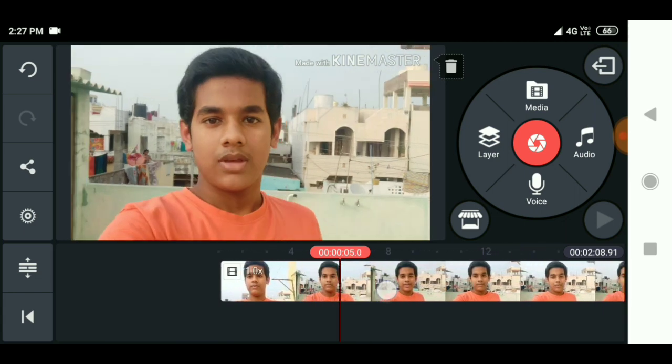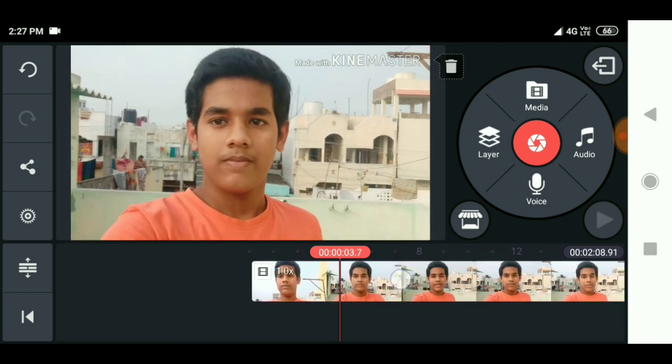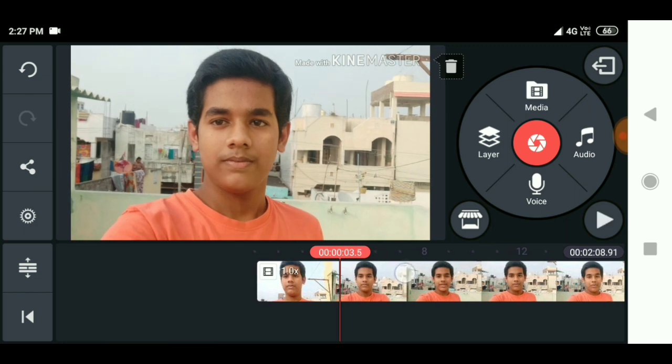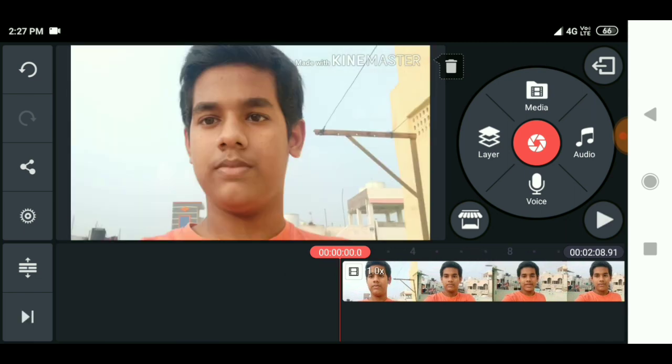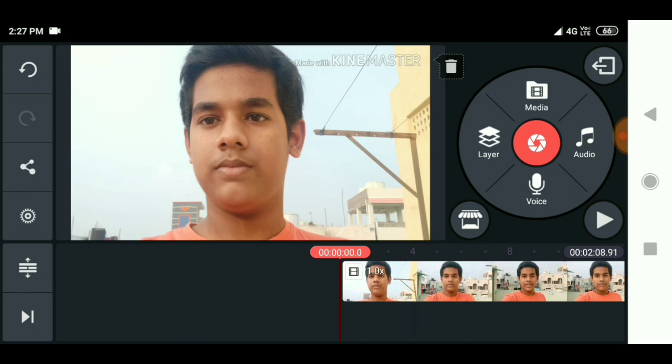This one is called the timeline. Timeline means everything whichever you will edit, like adding some text or adding some other images, everything will be here. It's like a toolbar. So now media is completed. Now let me show you about layer.